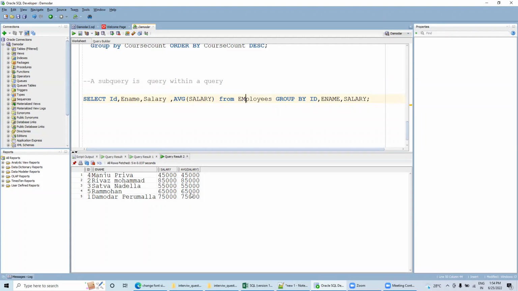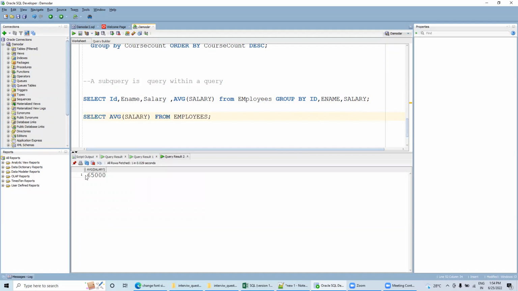But I want it the other way. Here it is grouping by each ID, name and salary, right? Let's say select average of salary from employees. Let me run this one. What I got is 65,000 rupees. But because ID is unique and we are grouping by ID, employee name, and salary, you are getting the same salary as the average: 45,000, 45,000, 85,000. But the actual average salary is 65,000, right?